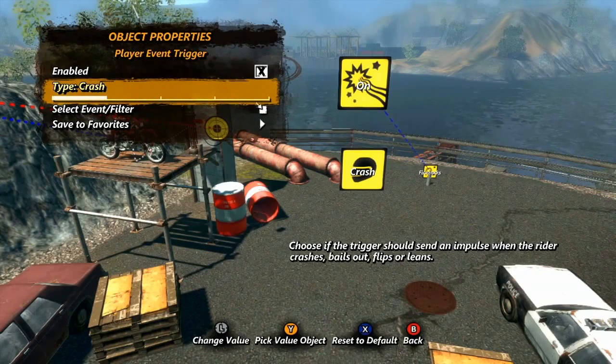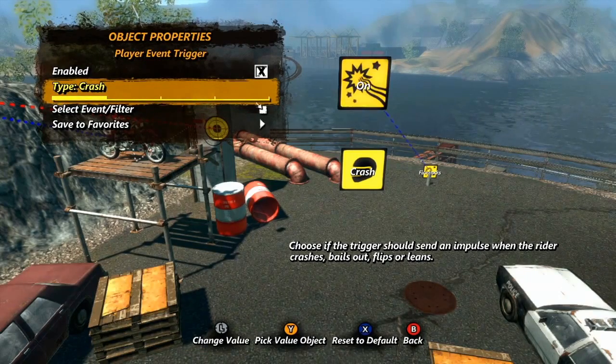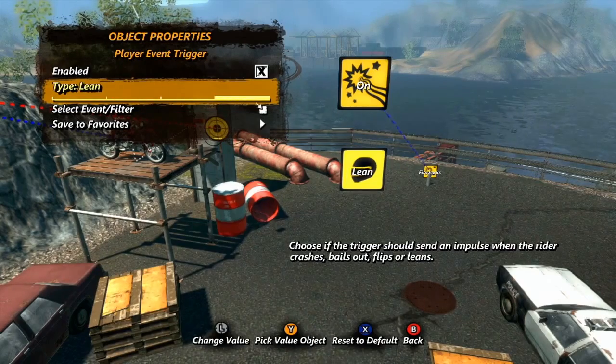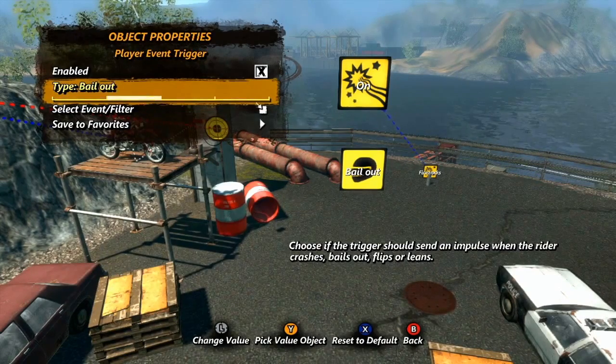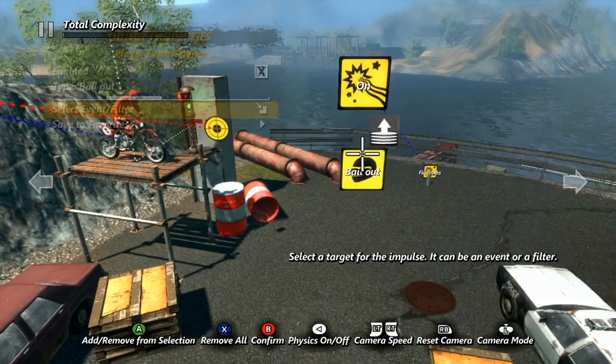Type determines what actions activate the trigger. Your choices are crash, bailout, flip, or lean. Just as a quick example, we'll make our firework activate when the rider bails out.